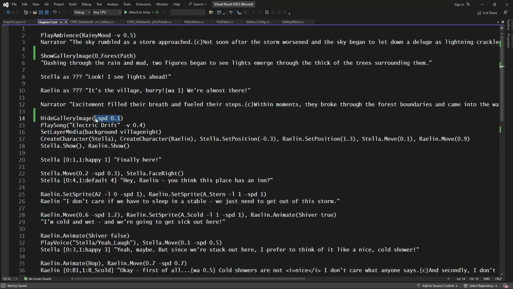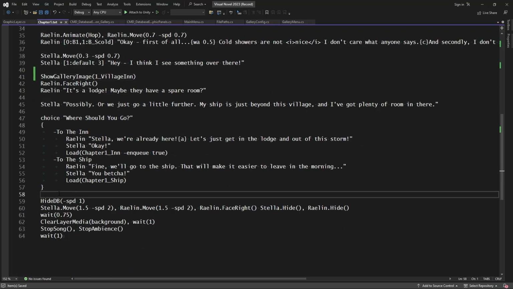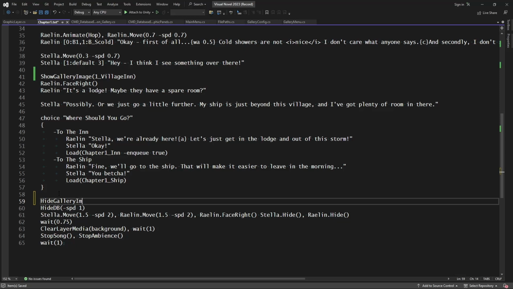So now that we see that our hide command works, let's go ahead and add a new command in. I'm going to go ahead and show a new gallery image when the characters come on screen, because the gallery image should be on the cinematic layer and that should show above the characters. So as soon as they start talking about a lodge, I'm going to show a new gallery image called Village Inn, which will show the lodge they're talking about. And then I'll go ahead and hide gallery image at the end of that, after they've finished talking about it and after they have made their choice of where they're going to go.